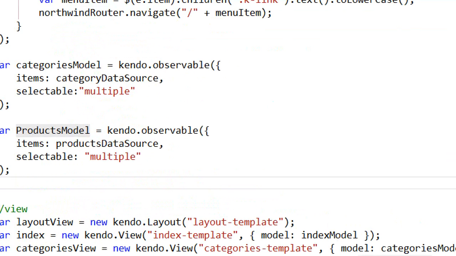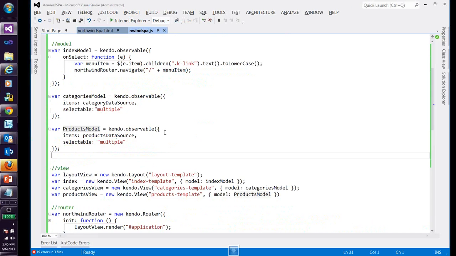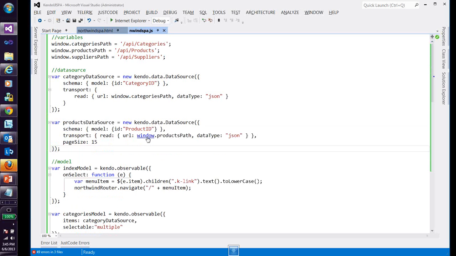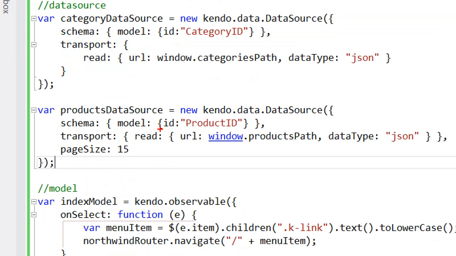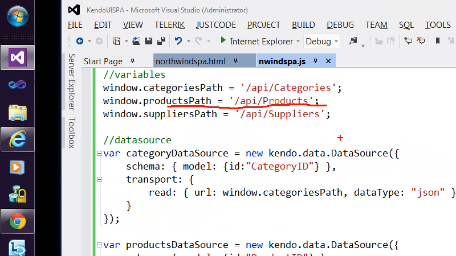So let me go ahead and define my products model. Again, for the products model, I need to go to my web API or my service and get the list of products. So it needs a product data source. Let's go ahead and create a product data source now. The product data source is pretty similar. All it is doing is saying, hey, the schema of your data that is coming down is actually a model, and it contains a product PK known as product ID. From where can you read this list of products? It's here, window.products path. And what is window.products path? It is nothing but /API/products.